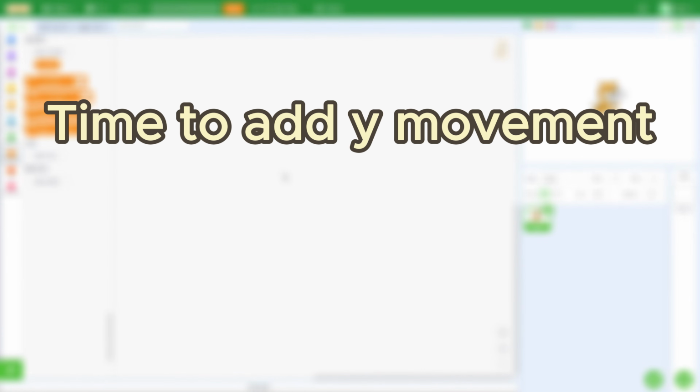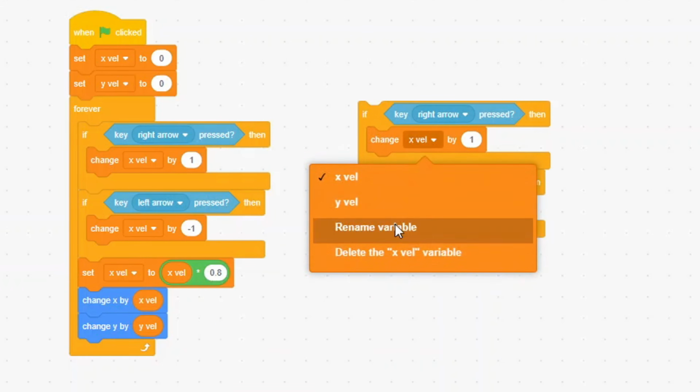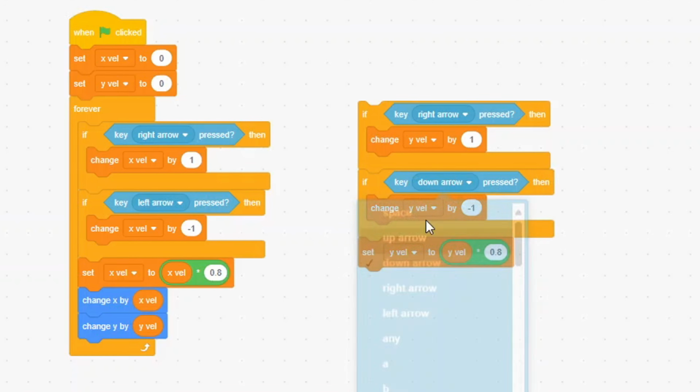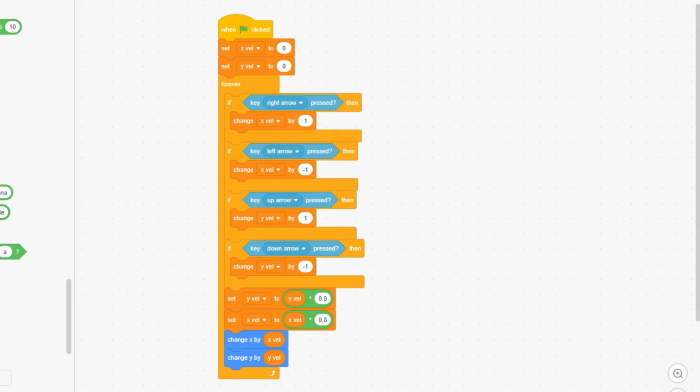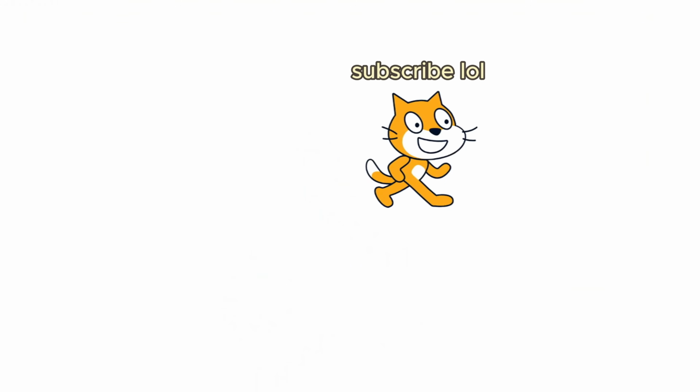Now, let's add Y movement. Y movement is exactly the same as X movement, so I won't explain it. Just duplicate all of our X movement scripts and change everything to be for Y. You can check your code with what I made to confirm you did everything correctly. Now click the green flag and you have smooth movement.